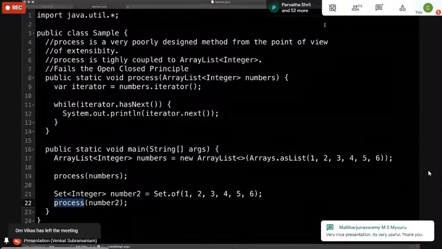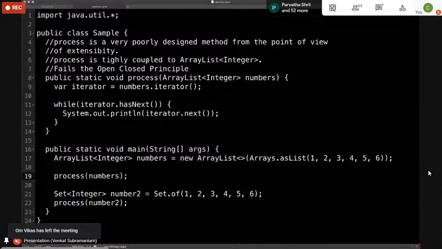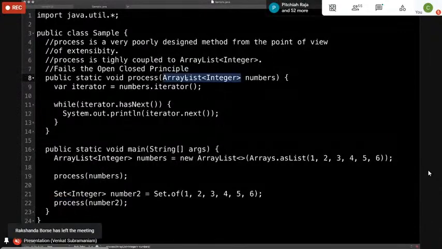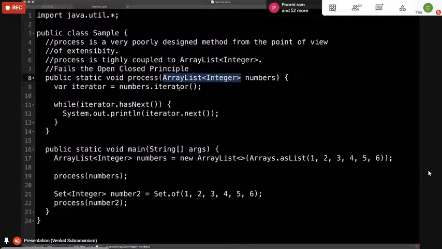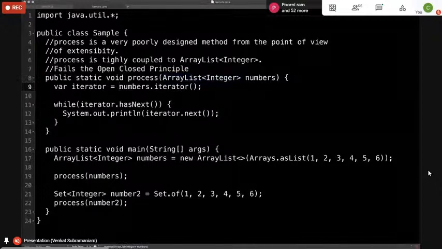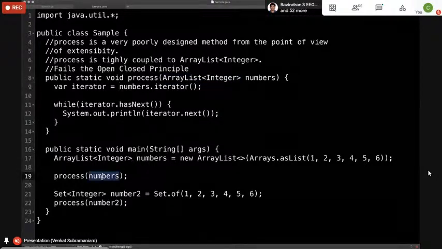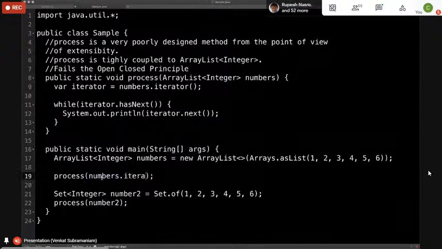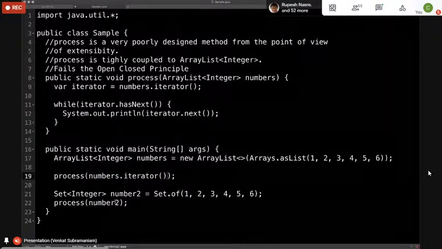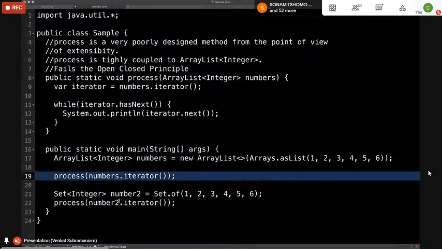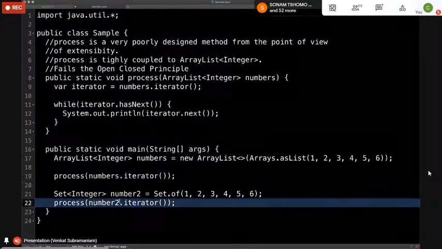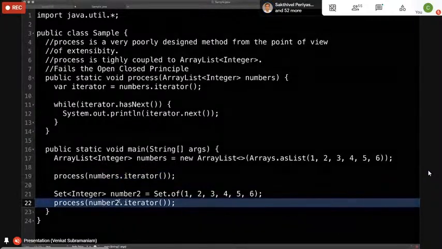So thank you. The process function is terrible because it's tightly coupled, as you can see here, and that makes it really hard for us to work with it. So what am I going to do instead? What I'm going to do is go over to this function and say numbers.iterator. And similarly, numbers2.iterator. Notice I'm calling the iterator function on both of those.